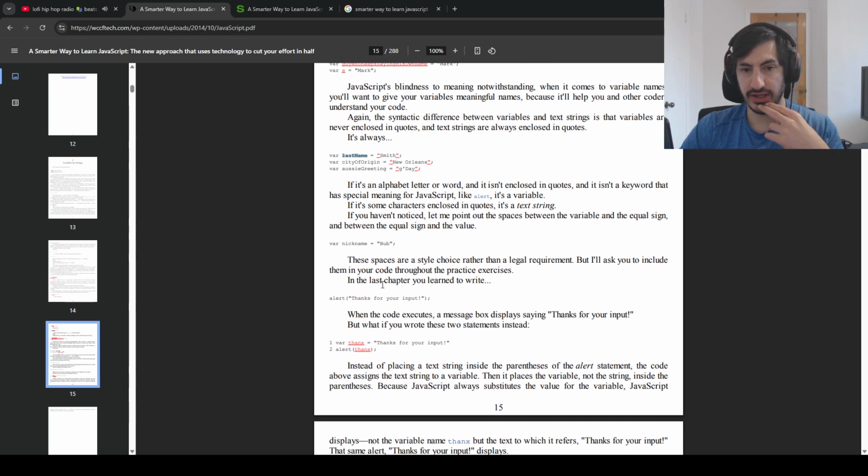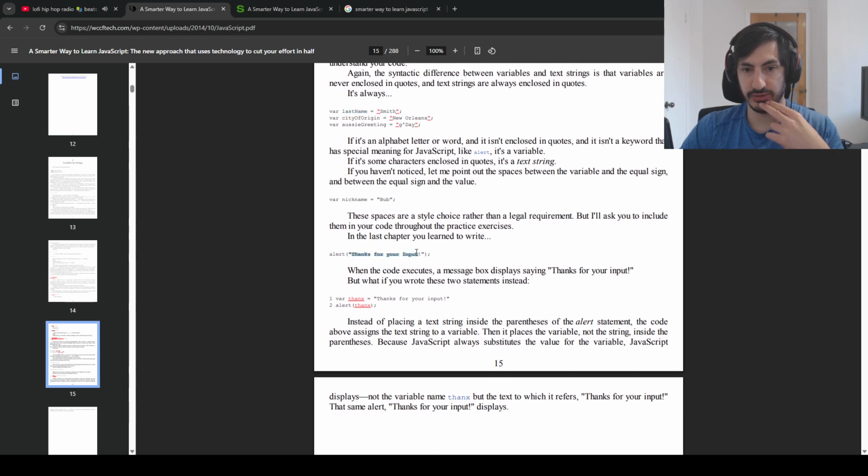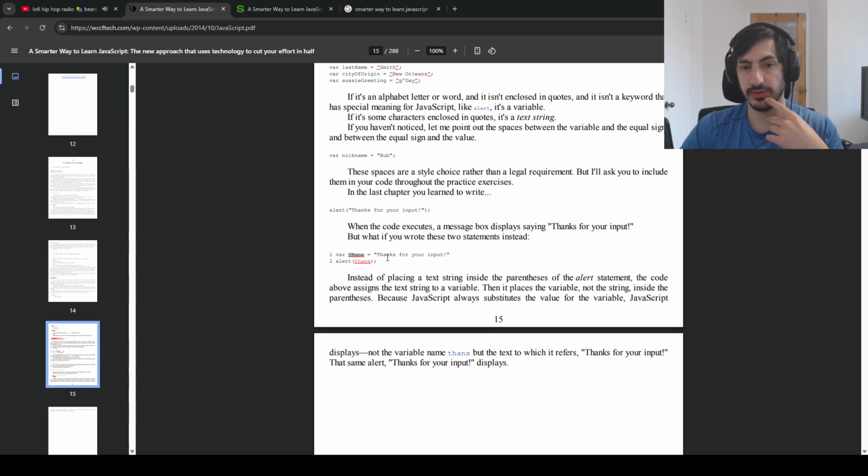So for example, you could say, thank you for your input, or you can create a variable of thank you or thanks, and then you can use this every single time instead of the explicit text that you want. The same thing with name, right? You could say variable name equals mark, and you could say alert mark. You could reuse this.